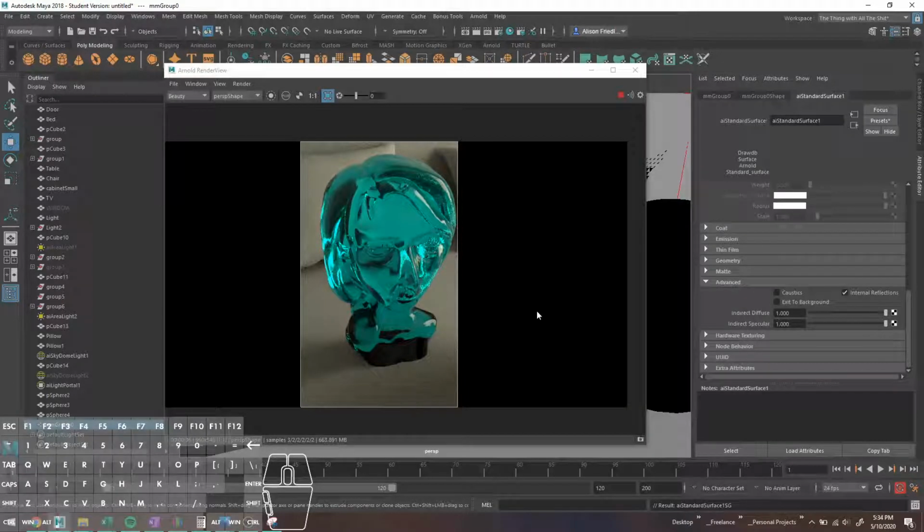Alright, so I wanted to talk to you guys about some settings for glass, as well as just general sampling reduction stuff. I might break it down into 2 videos, but anywho. So I have this head, and this is just with all the default render settings and all that good stuff.